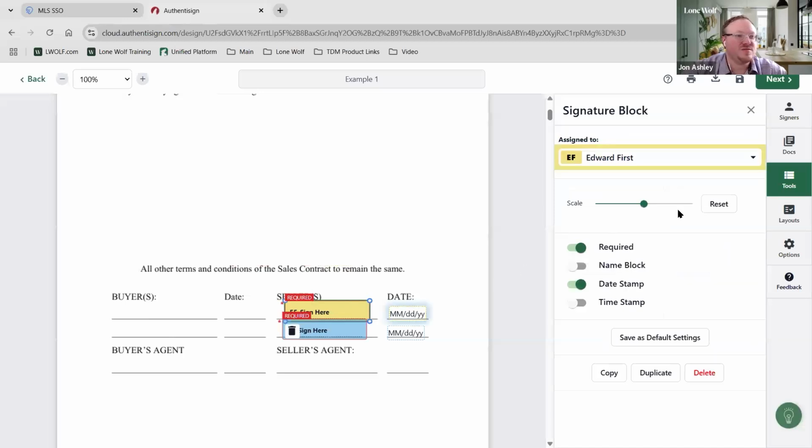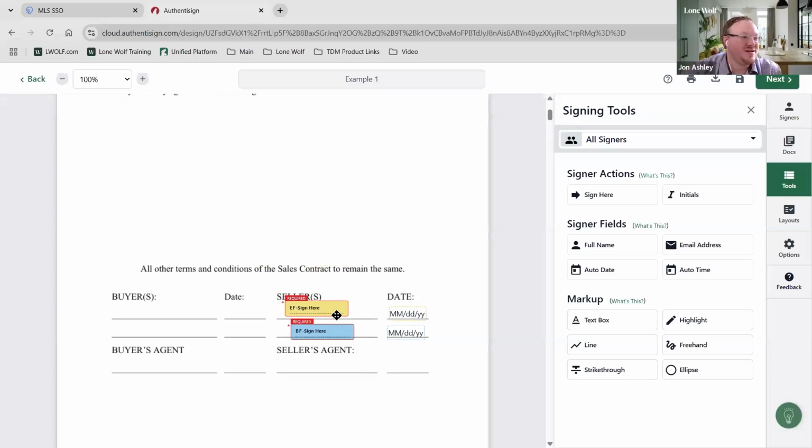I can click on items to scale them up or down. So I can make them bigger or smaller. Don't worry, the signature will still fit in there. It'll just make the signature smaller. So they'll still have the same space for signing. It'll just make the signature smaller.